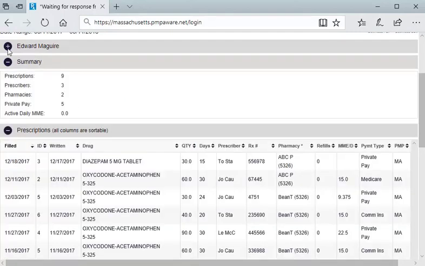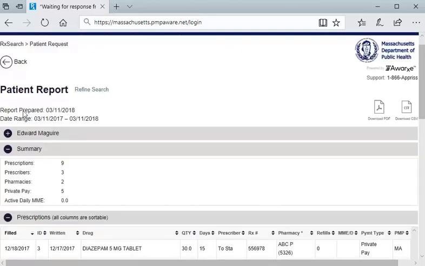The summary section provides counts of the patient's prescriptions, prescribers, and pharmacies. We'll see detailed information in the tables below. Two other data points in the summary are a count of the patient's private pay transactions, that is, payment by cash, check, debit, or credit card rather than commercial insurance, and a count of total morphine milligram equivalents, or MME, for prescriptions that are still active. This is based on the total quantity and days supply shown in the prescriptions table.